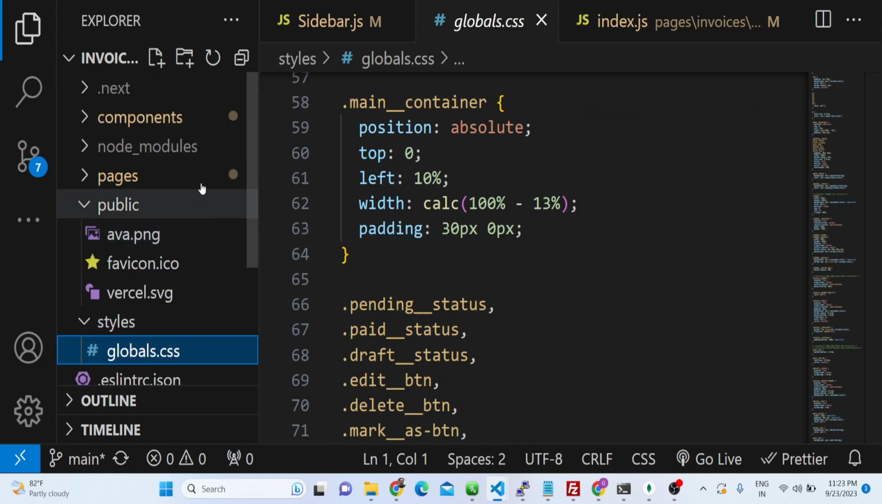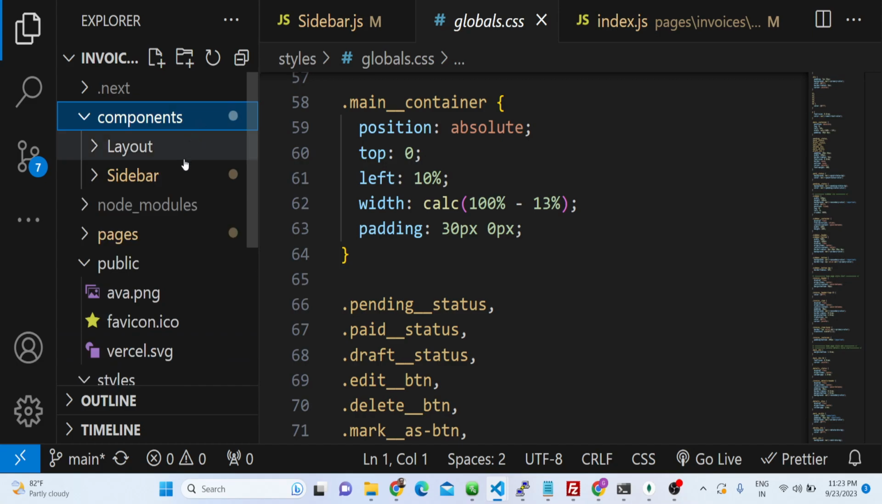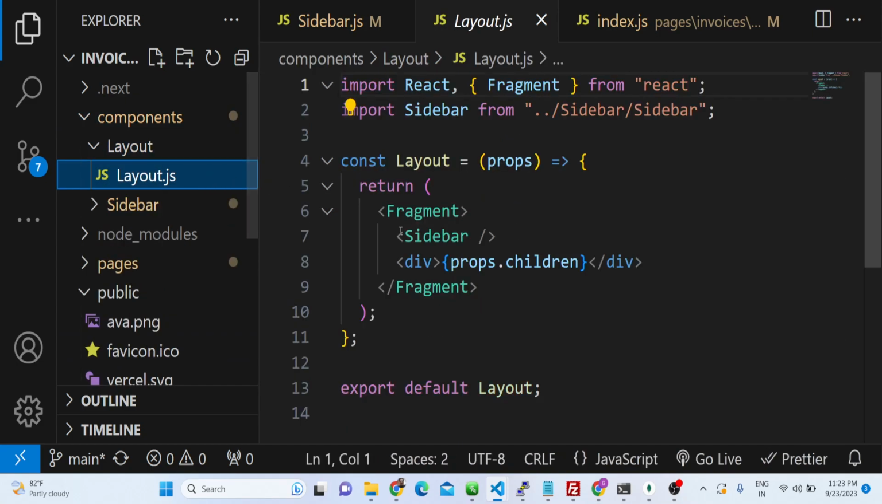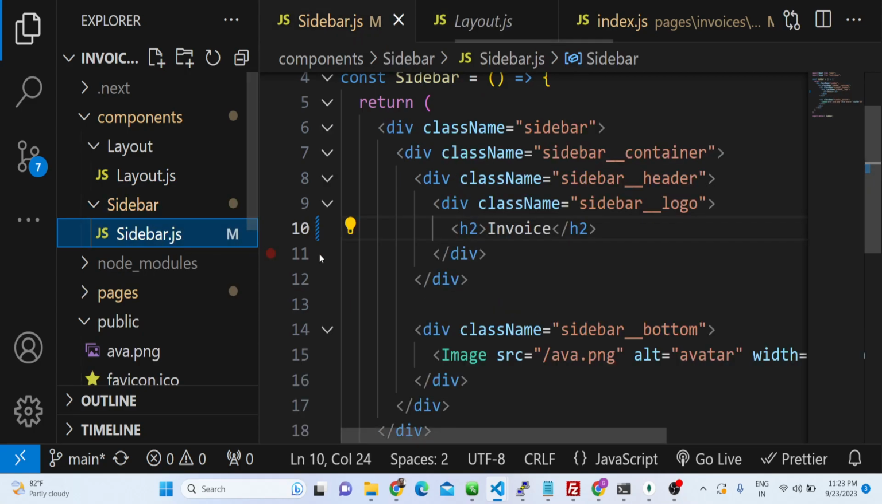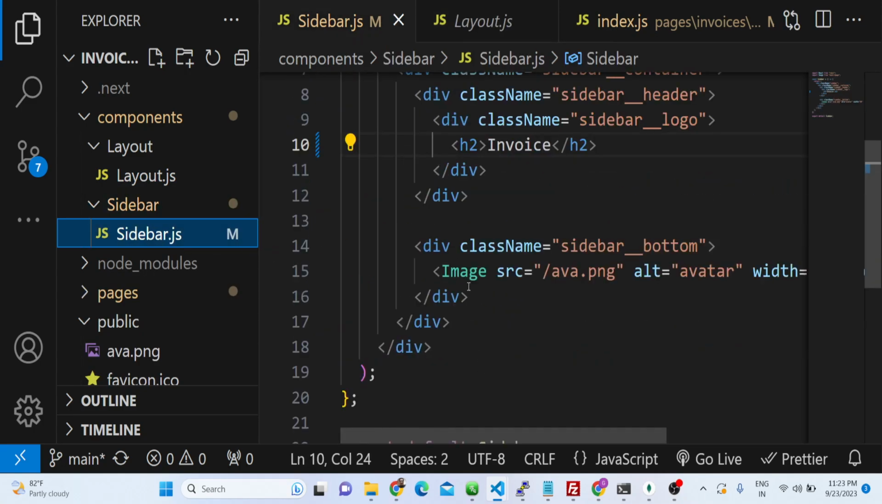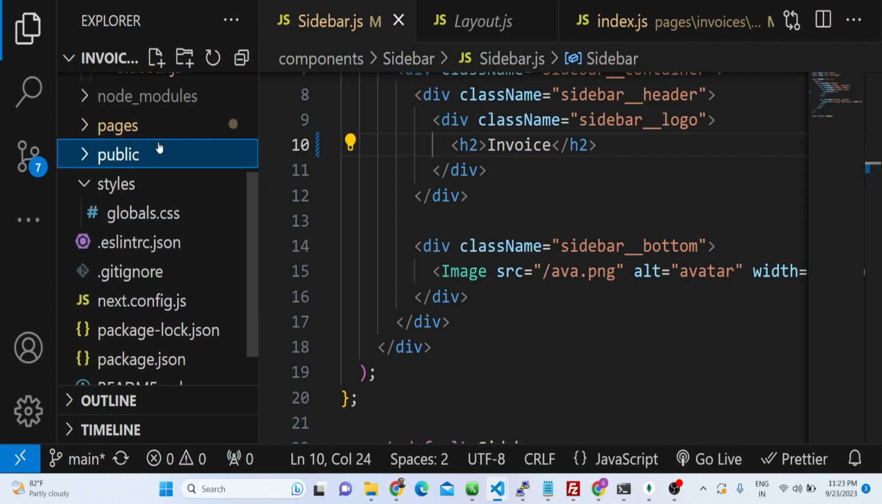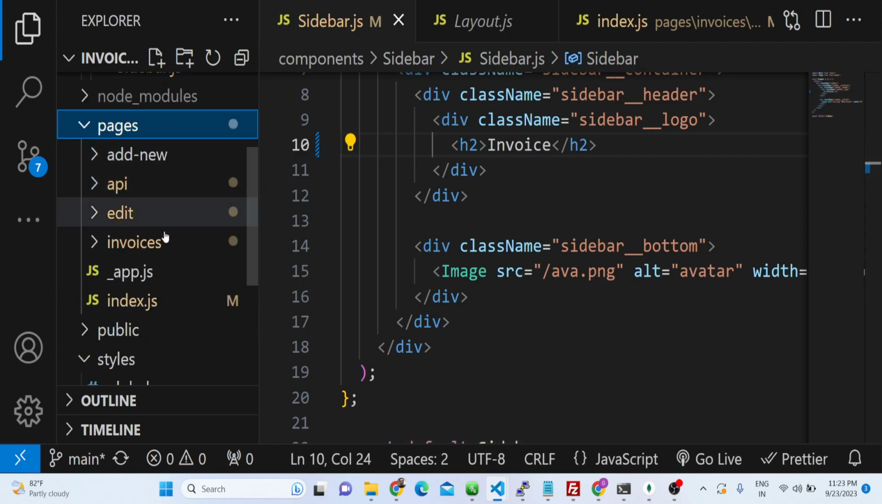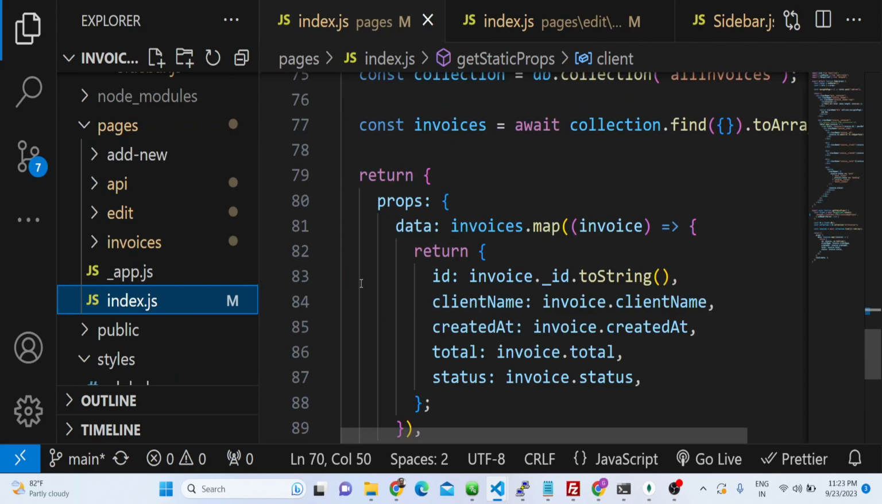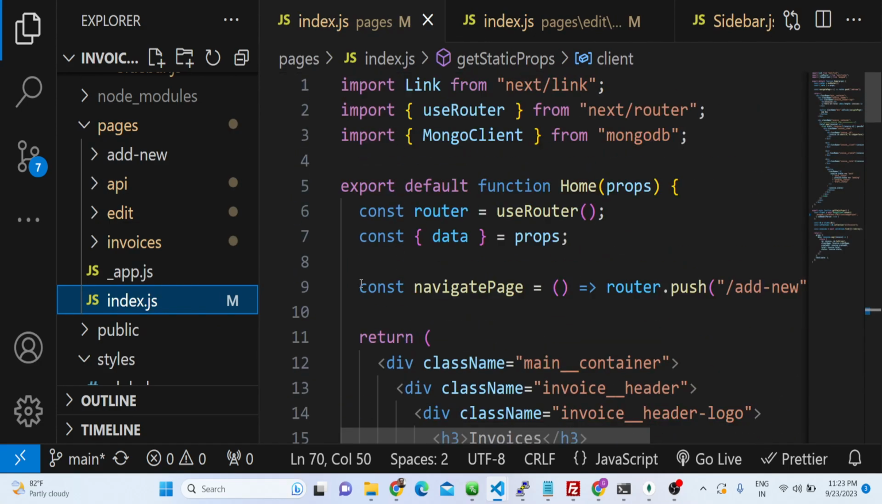So inside the components folder, we have the layout, which is there. If you see the sidebar section, which holds the sidebar logo of the application. And the main thing is, guys, pages. So pages contains the backend stuff. It basically contains the backend code.